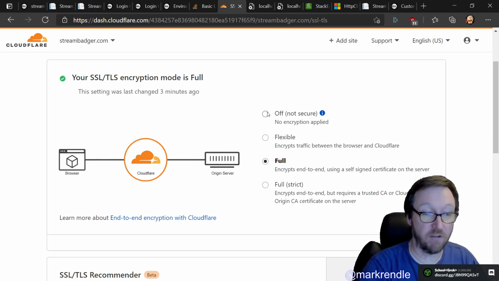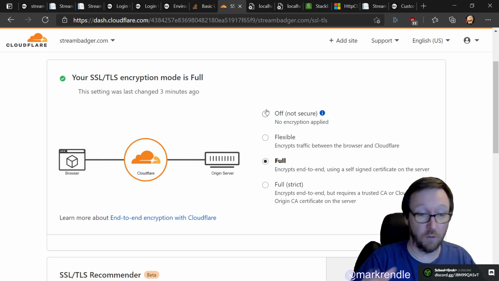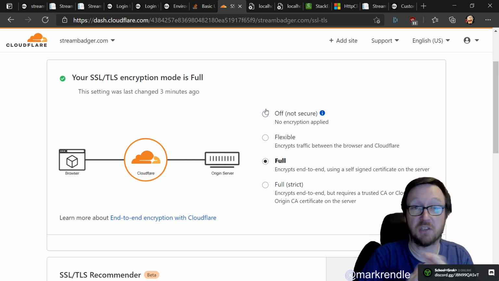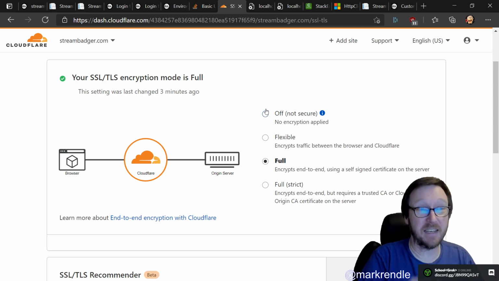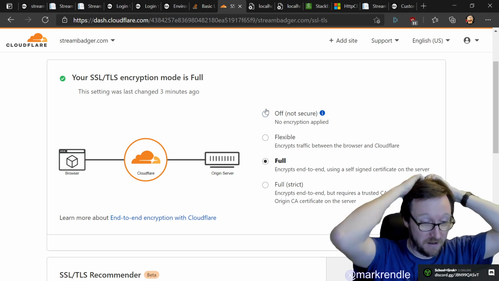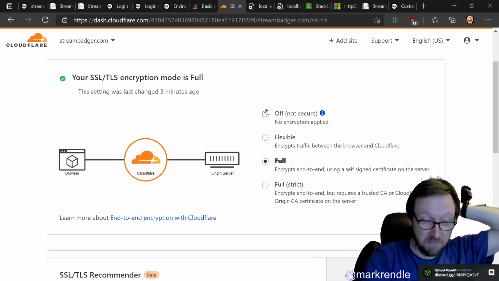If you turn it off, Cloudflare will not do SSL at all. You should never, ever, ever turn it off. Just don't. Why would you? HTTPS is better. It's faster, and it's free.